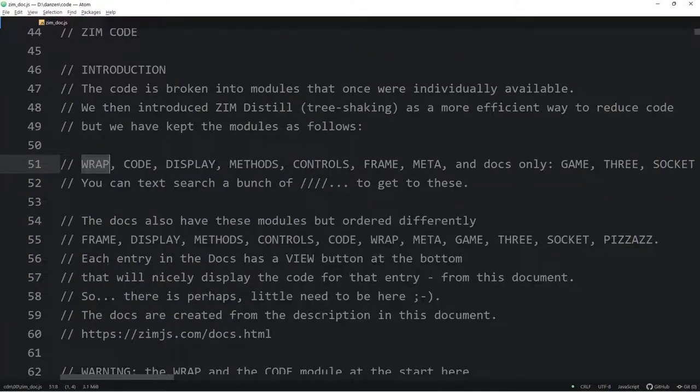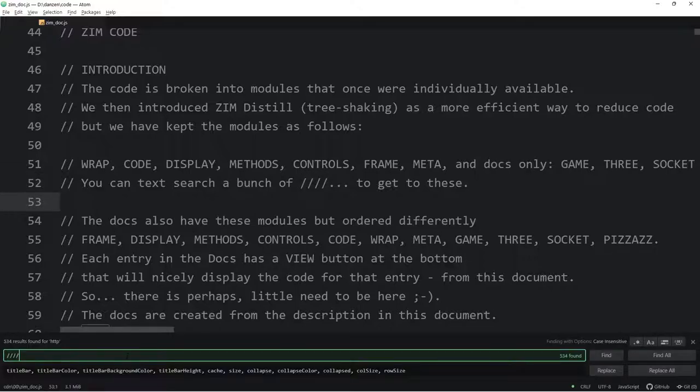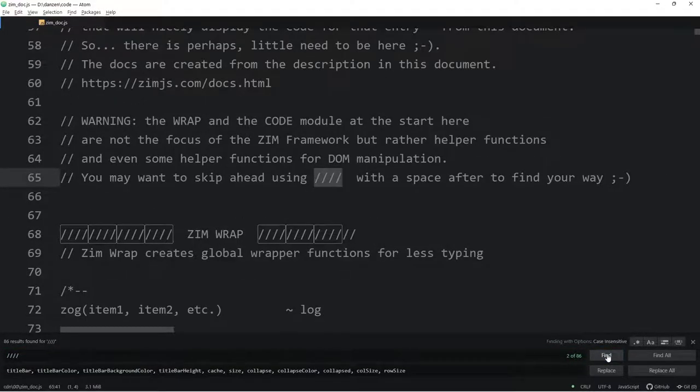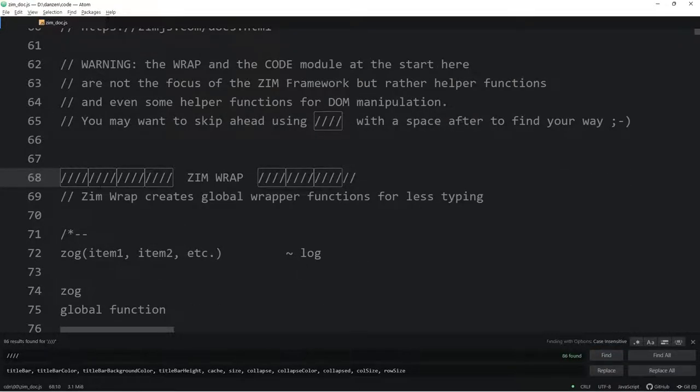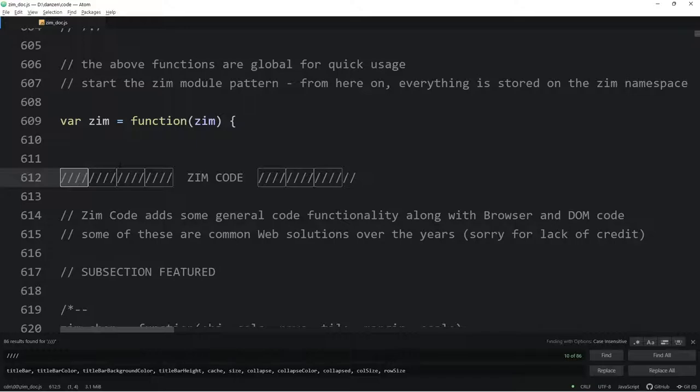Okay, so here we are in the ZIM code. And this is saying that in the ZIM code, if you want to hunt the modules, they all start with these many slashes here. So I'm going to copy those, and do a little search here. And there's 86 of them. Well, there's the wrap. So that's why there's 86 of them, it's used throughout. So that's ZIM wrap. If I just move beyond that and then do another search, here's ZIM code.